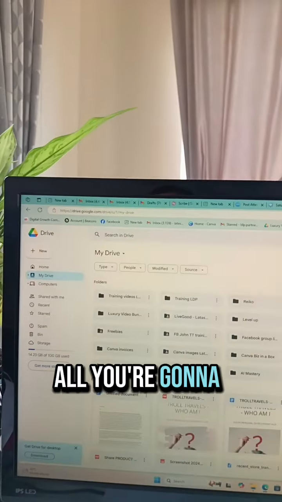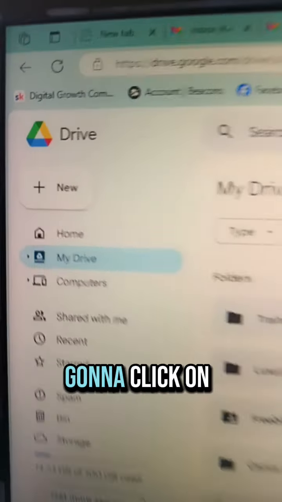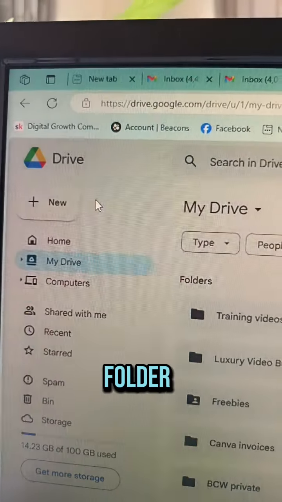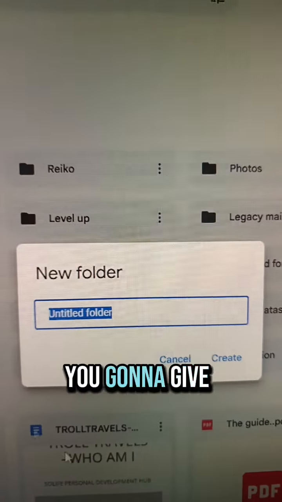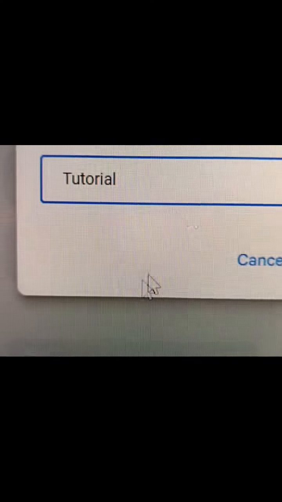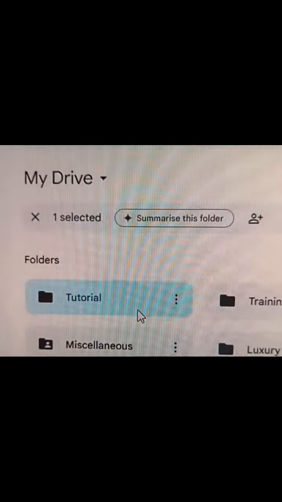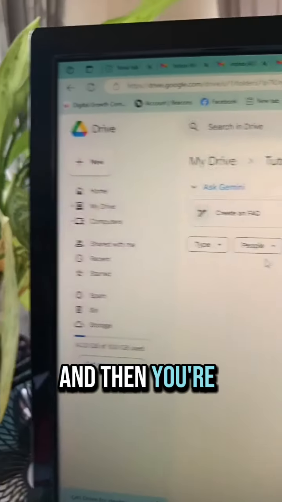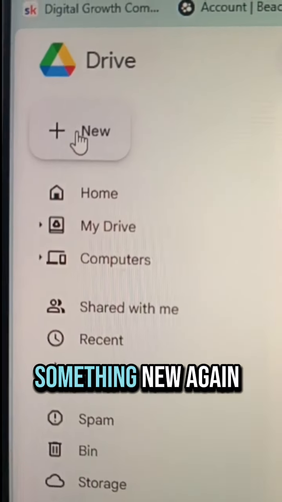So first of all, you're going to go to your Google Drive and you're going to click on New. Then you're going to click on New Folder. You're going to give it a name. You can go into your folder and then you're going to see there's nothing. I'm going to load something.